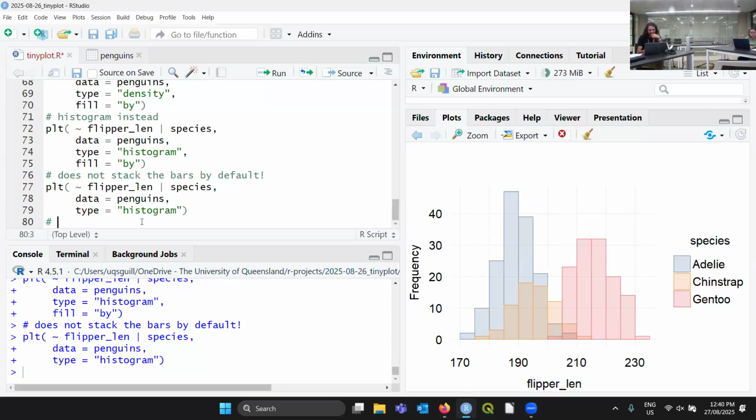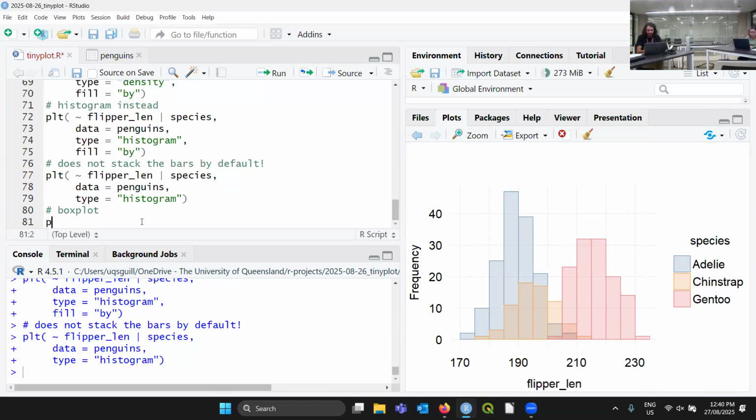So if I do a box plot, for example, there's a different kind of visualization. Let's do box plot. Let's do PLT on the bill length by species. So I've got a numeric variable, bill length. I want to look at the distribution of this one, and I'm going to categorize it, or I'm going to use on an axis the species.